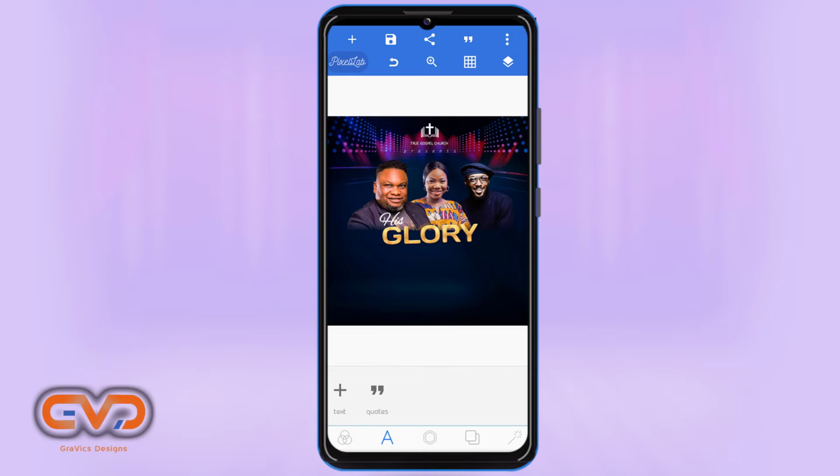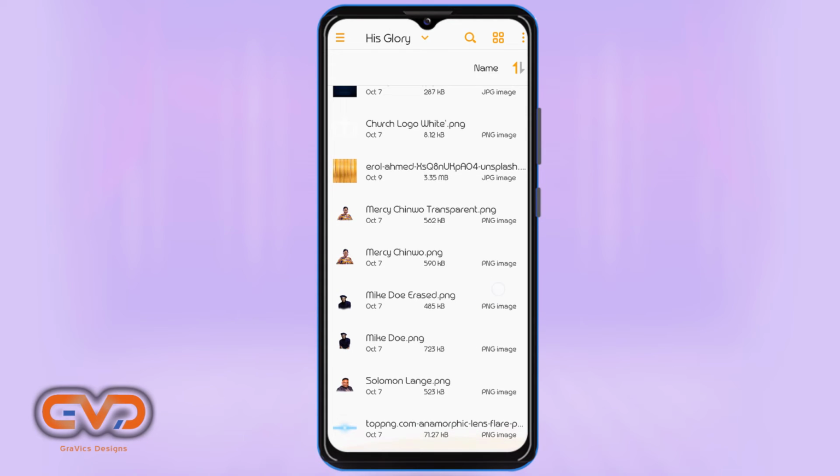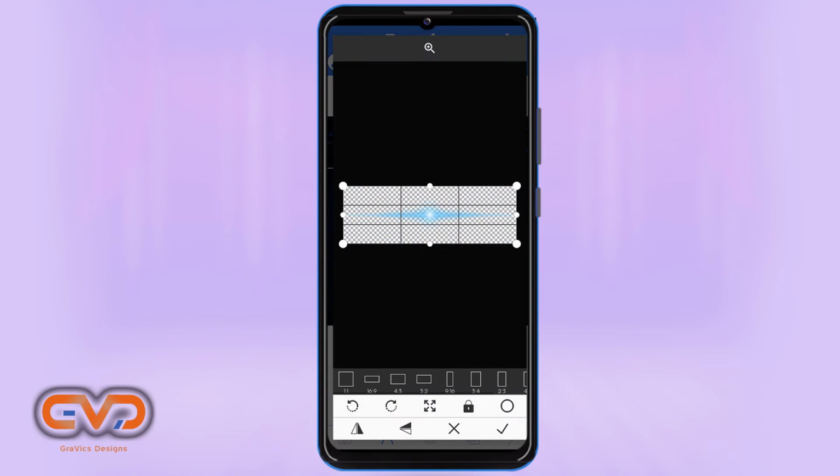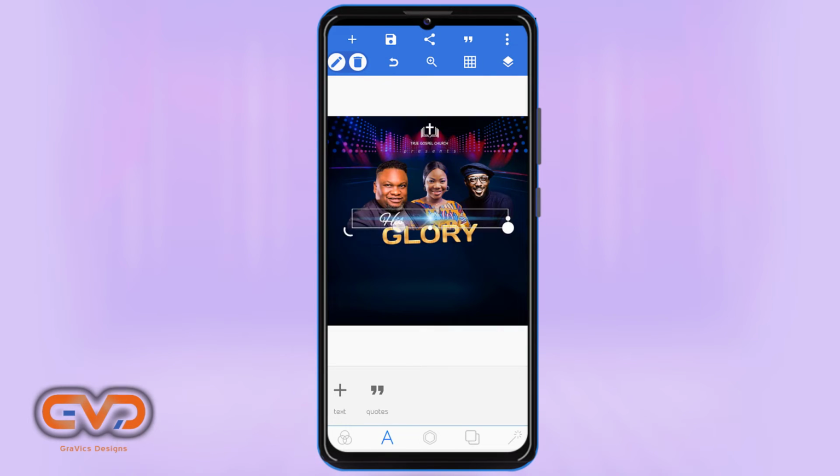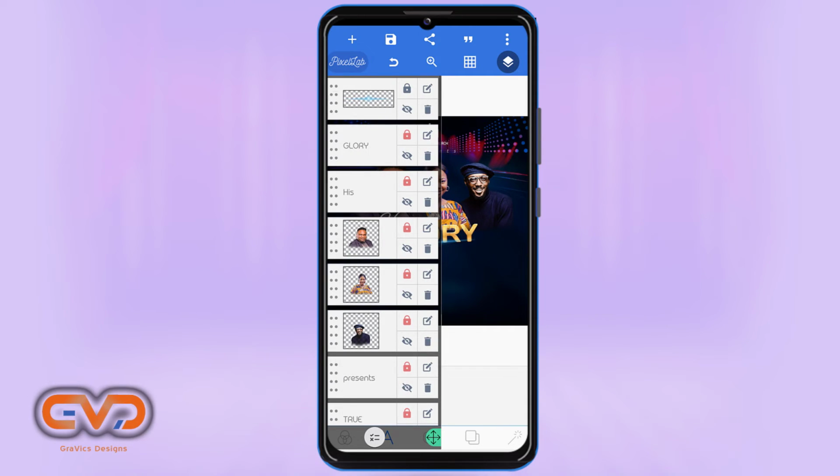All right, so now let's bring in our lens flare from our gallery. I'm just going to bring in a lens flare, and here we have it. I need just this spot here, so I'm just going to cut this part out like this and place it under. The lens flare, I'm just going to do little stuff with it. I'll place it like this, and try to rotate it a bit. Then I want it below the glory, so I'm just going to hold and tap.